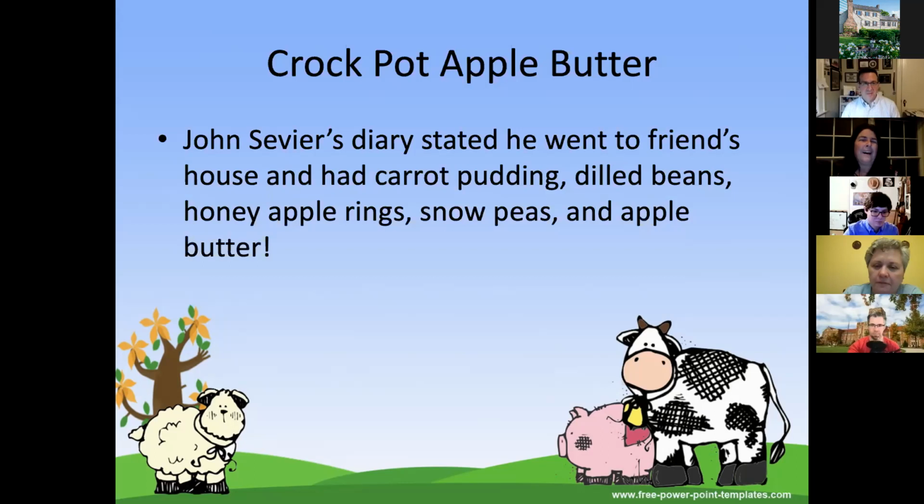But the crock pot apple butter is a really great way to make it in your classroom and let the kids sample it. A lot of your kids have never even heard of apple butter. So if anybody has any questions, I'll be able to put that recipe in your chat box.